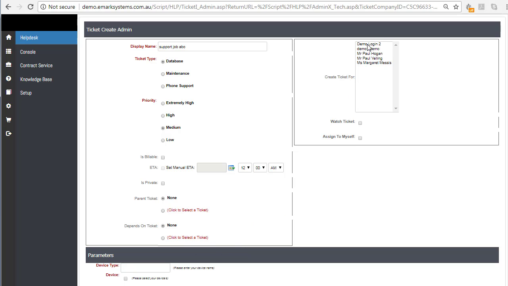We can then select one or more customers from the company to be allocated to the ticket, and this list of users will receive notifications about the progress of the job, and they also have some basic functions that they complete inside the ticket.